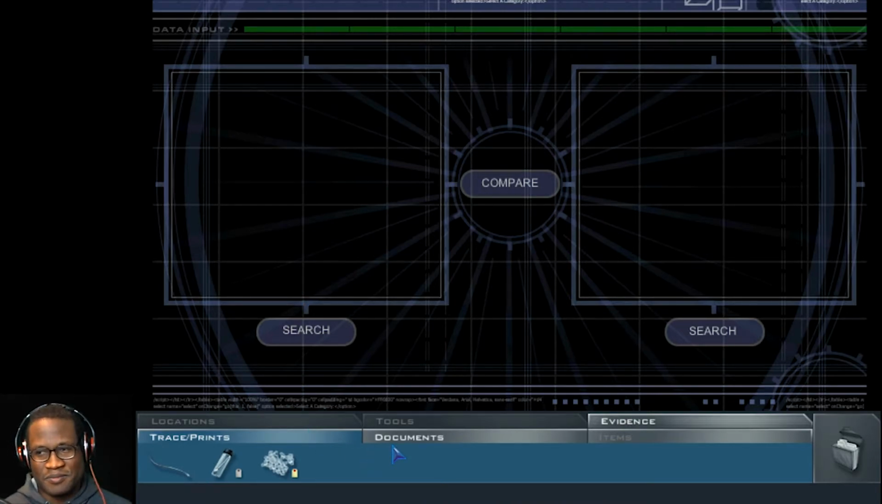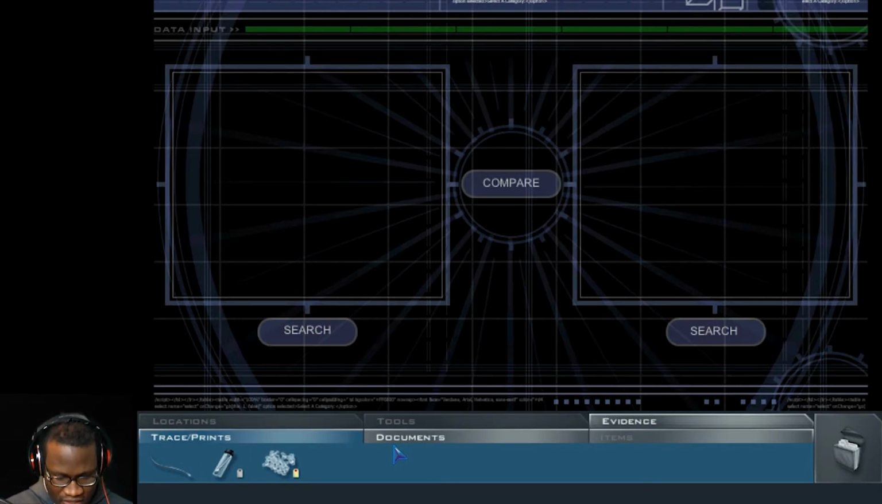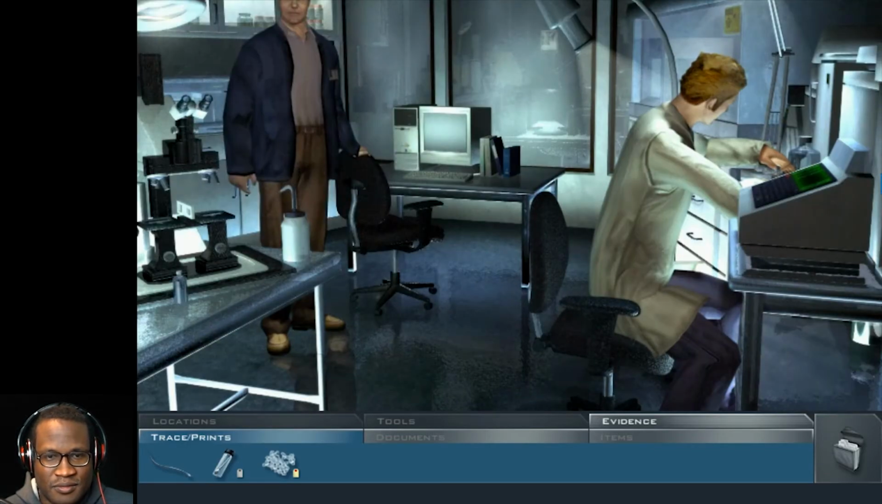Okay, one moment. I'm gonna edit this part out. I got the manual. Okay, so that's what you use the computer for. Okay, found out what the computer's used for. Fingerprints and stuff.